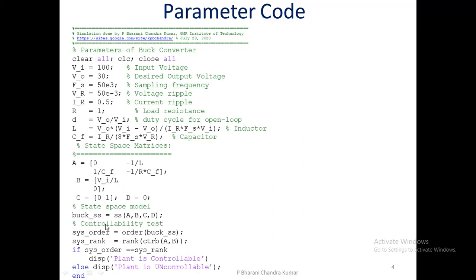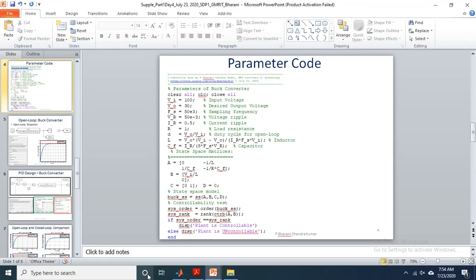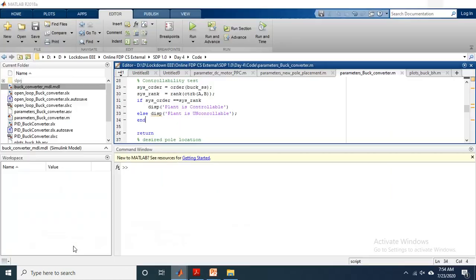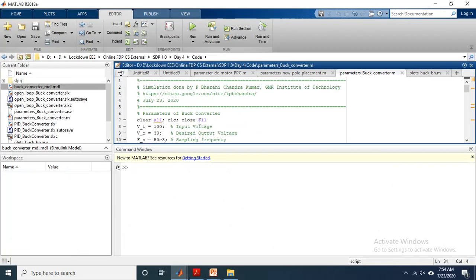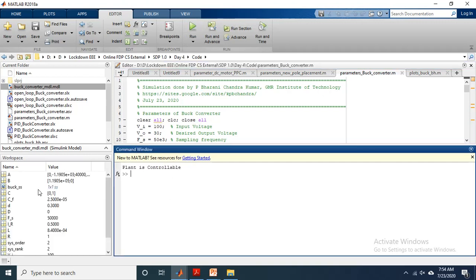So buck_SS holds the state space model, and we are checking the controllability of the system. First we check the order of the system and the rank of the controllability matrix. If they are the same, then we call it controllable. I copied this parameter code and I am going to run it. As soon as I run it, the plant is controllable, and all the variables in the workspace can be seen here.